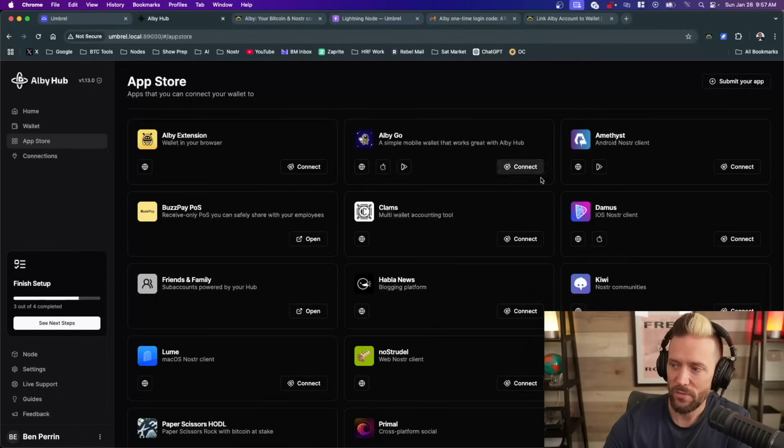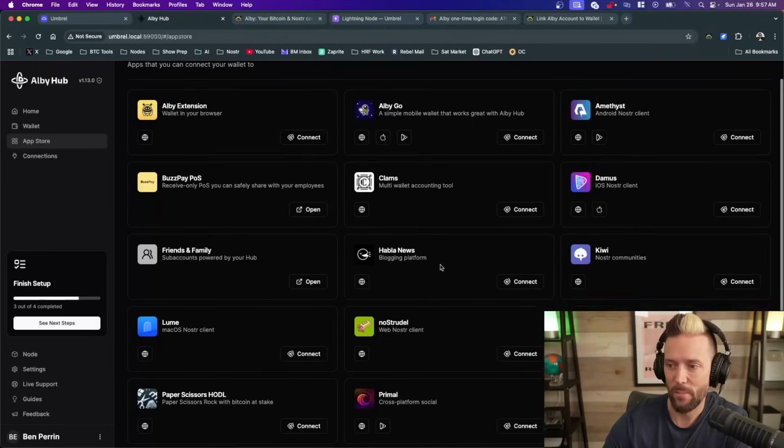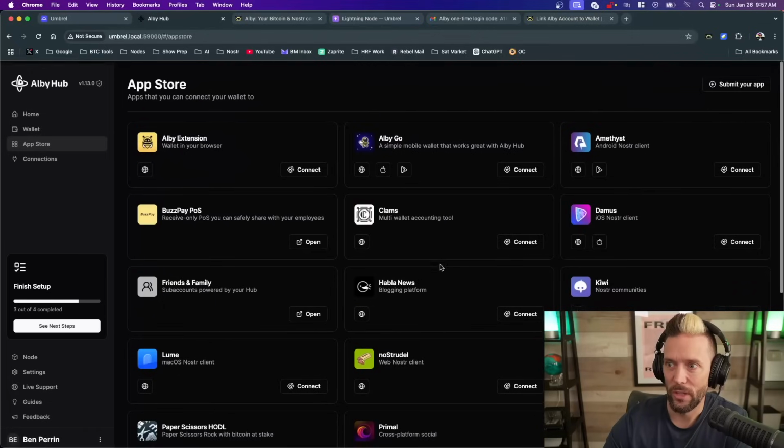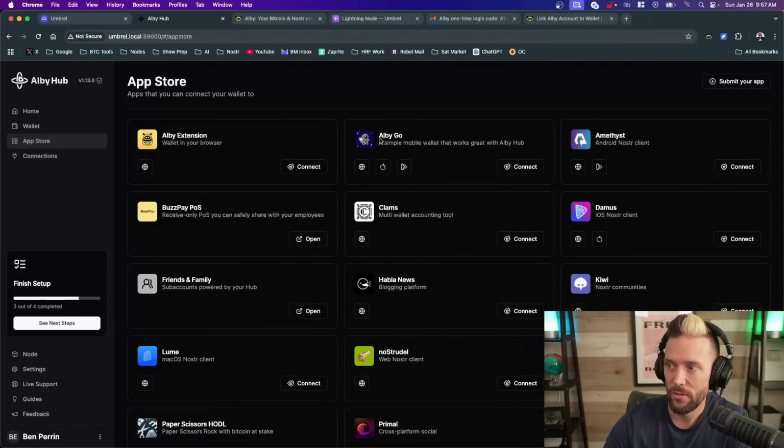So there's lots of different ways that you can connect your Alby Hub to various apps. I'll just show the simplest way of doing it. And I want to do it with Alby Go. This is a very simple mobile wallet that you can connect to your Alby Hub so that you can spend your Lightning funds on the go. So I'm going to load up my phone here, and we'll get situated with that app, and then we will connect it to Alby Go in our Alby Hub.